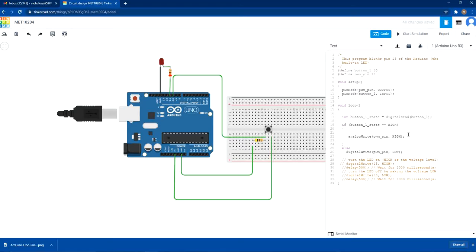Okay, so previously we put for the digital write either HIGH or LOW, but for the analog write, the value can range from 0 to 255. So that means if we supply the voltage to the LED, 0 means it will be switched off, 255 means full brightness, 1 to 254 is partial brightness, and so on.